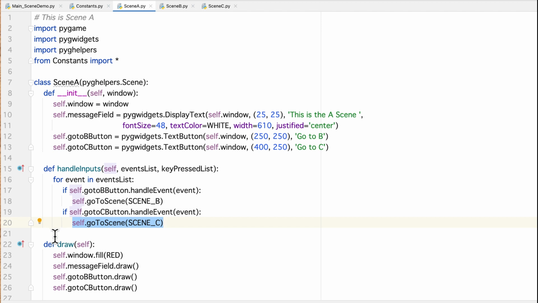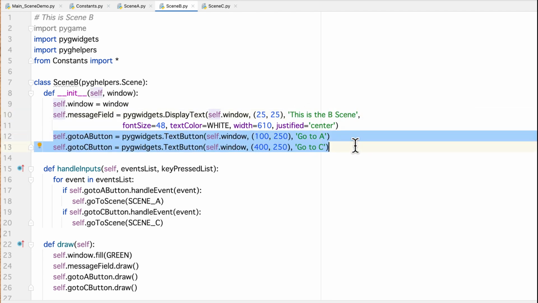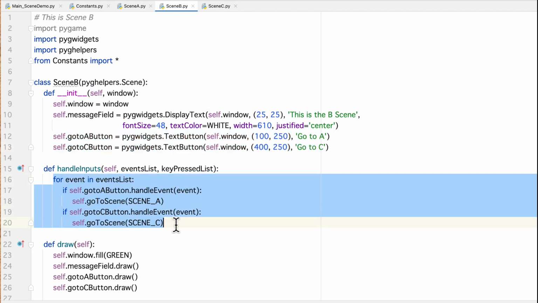And finally, we have the draw method. The draw method just draws everything. So we fill the window with a color, we draw the message field, we draw the B button, and we draw the C button. Now if we look at the code for scene B, it's almost identical. The only difference is a different message at the top. And now we have buttons that allow you to go to scene A or scene C. And those are handled in the handle inputs method here.